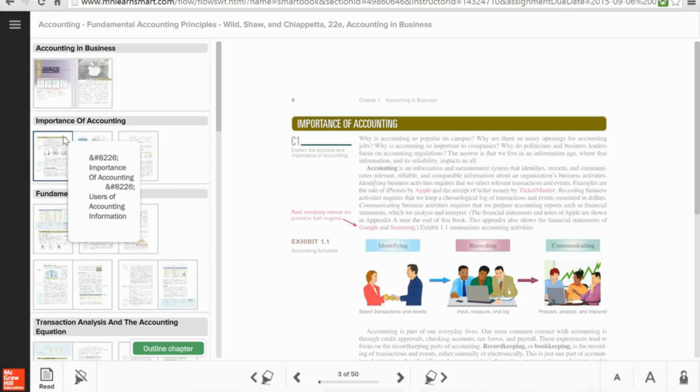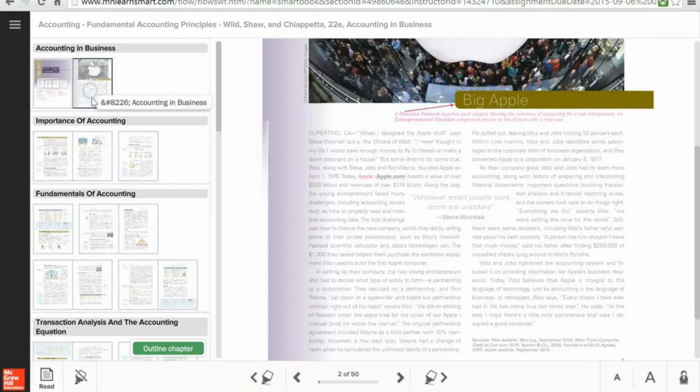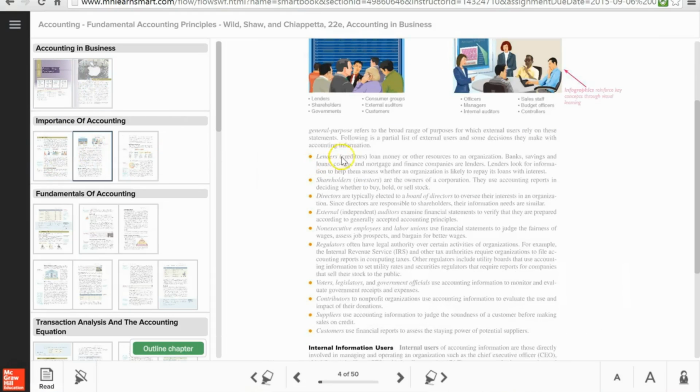So if we take a look at the preview section, it opens it up similar to reading the book. So you could kind of read through the preview section, but it doesn't have some of the features that the ebook has in the highlighting in the text. So if you just want to read through it, you may want to read through the ebook.